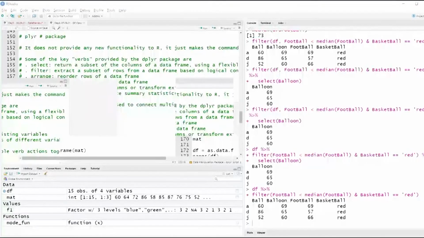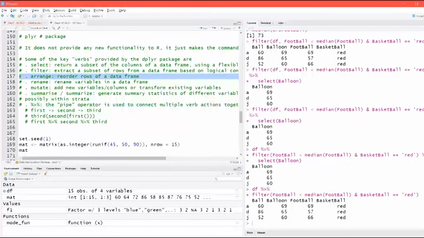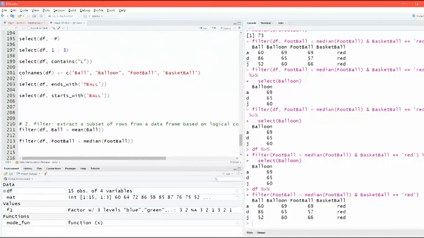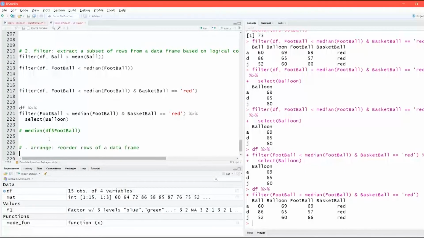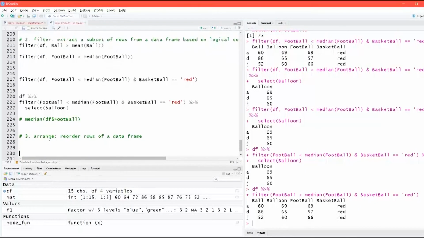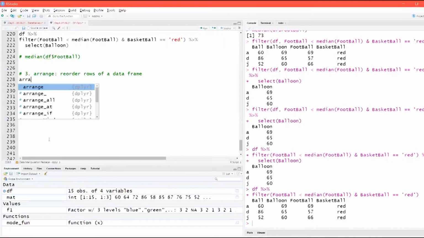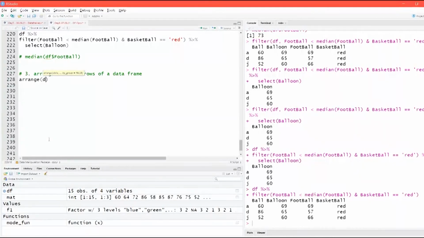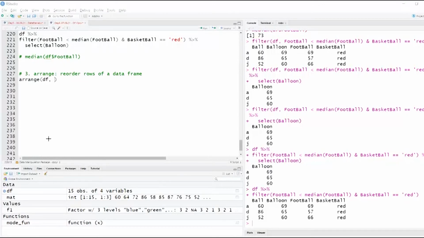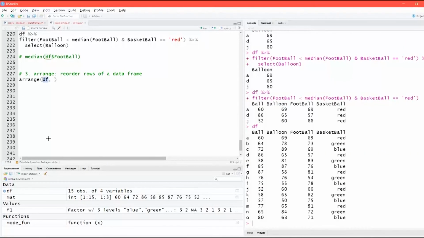I think we have arrange, reorder rows of a data frame. This is the third function you have, reorder rows. Syntax is same, arrange, data frame, and with respect to what column would you like to rearrange? My data frame is like this. I would like to rearrange with respect to my football.